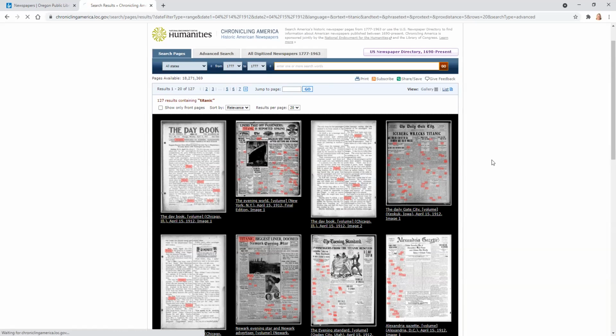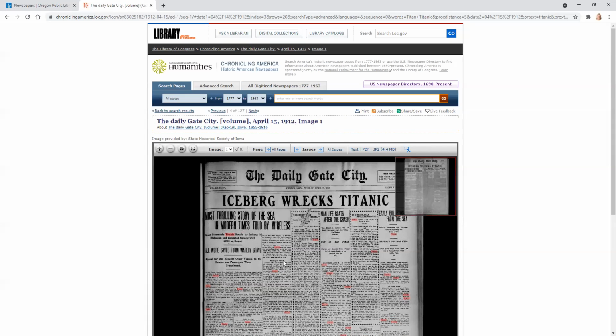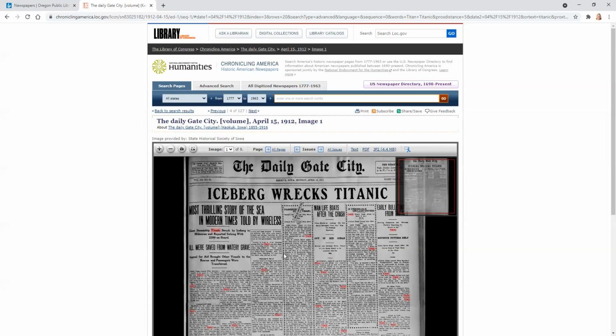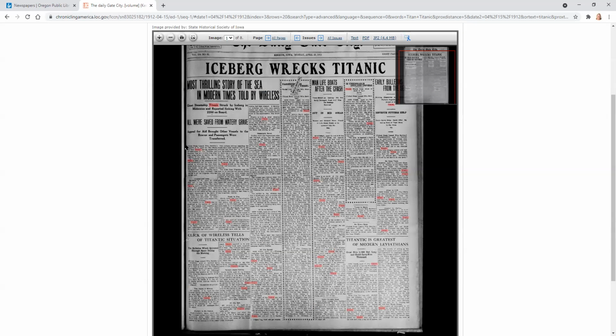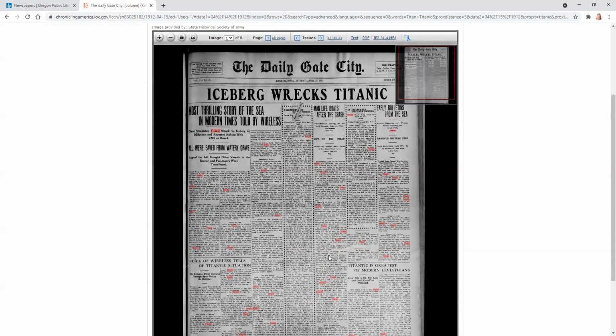So this is the front page of the Iowa Daily Gate City: Iceberg wrecks Titanic. Most thrilling story of the sea in modern times told by wireless. So here we have a very historic event, and this is the primary source about it. So this is a really great resource for this as well. Maybe your ancestor lived through the Titanic, or it just gives you an idea of what it was like to live in that time.